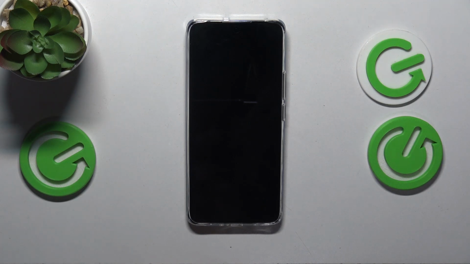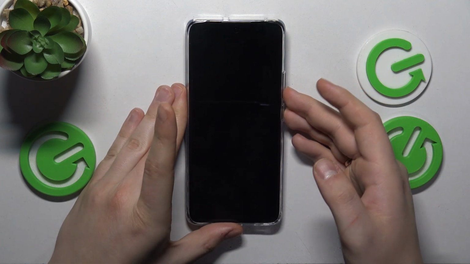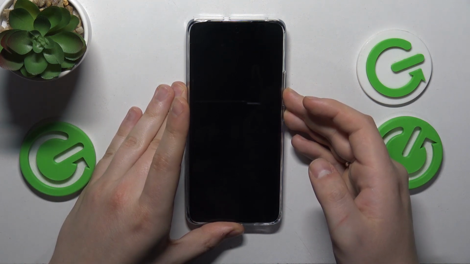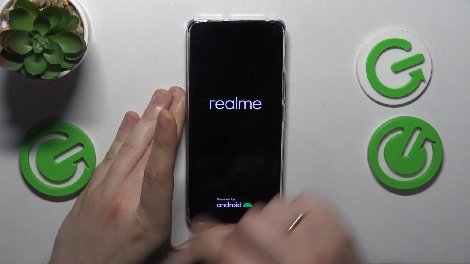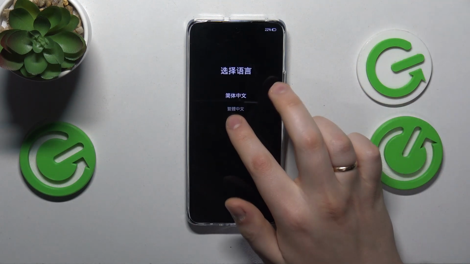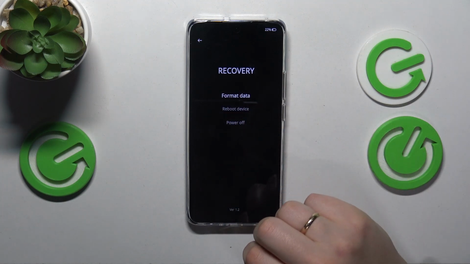Once the phone is shut down entirely, press and hold the volume down and power keys and let them go once you either feel a subtle vibration or you simply see a Realme logo. And well, that'll be it, more or less. Select your preferred language, and here is the recovery menu.